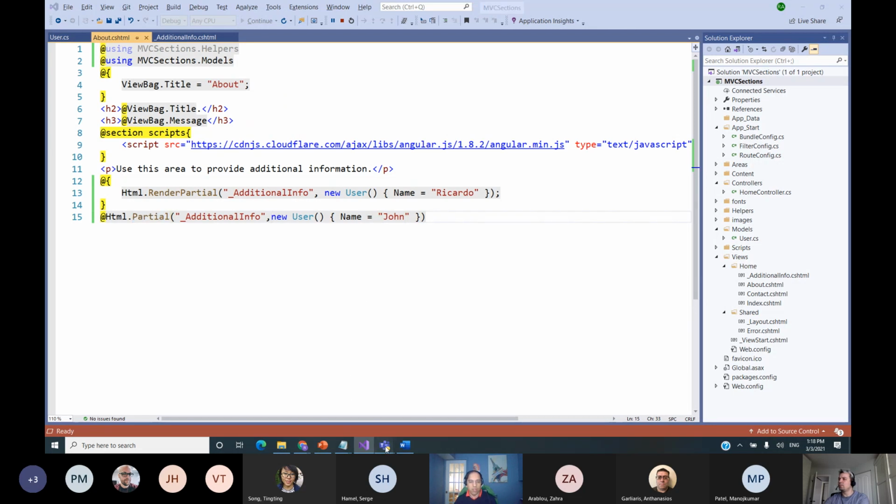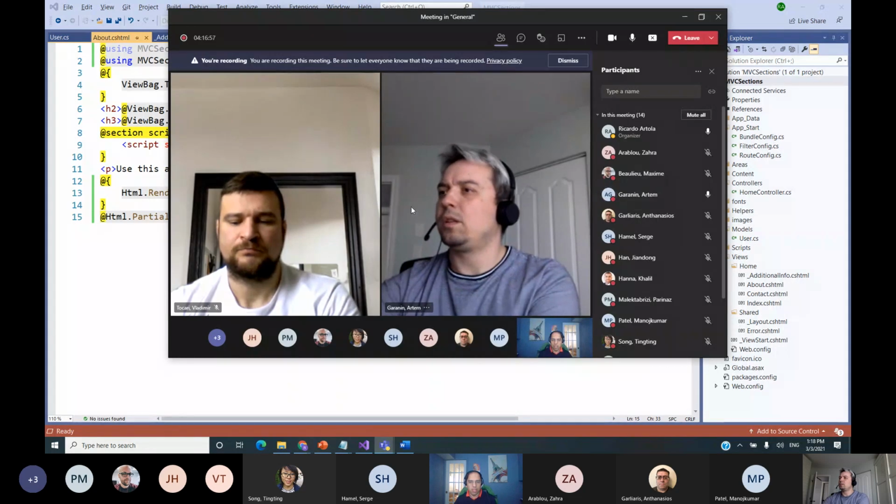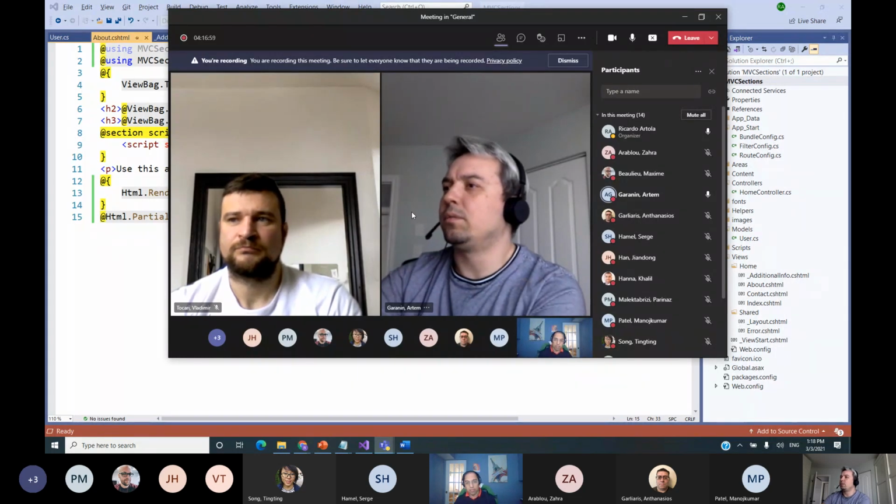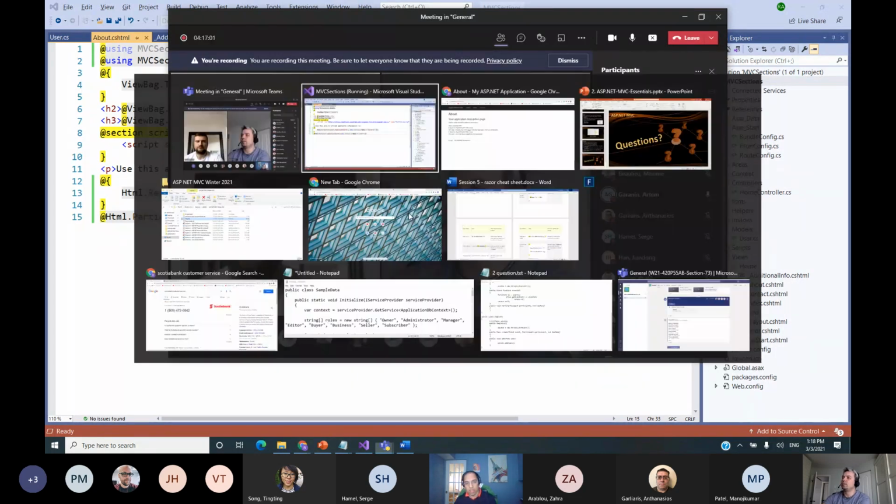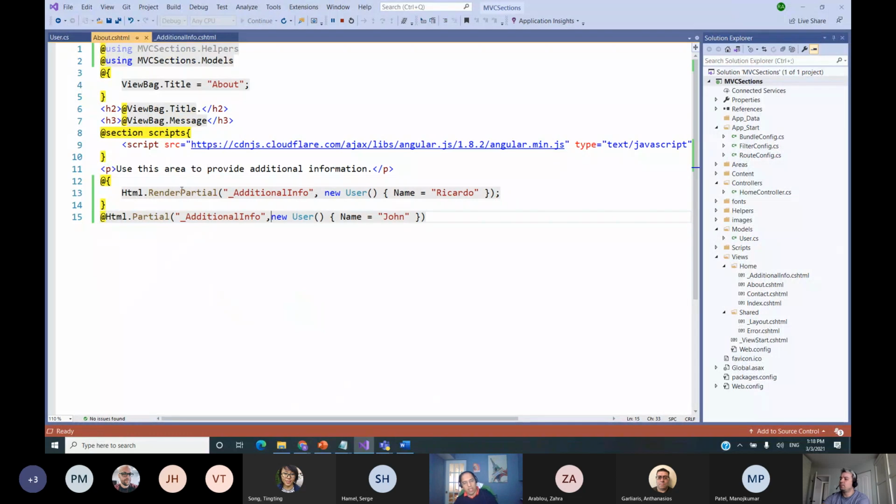Do you have any questions about partial views? Yes, what's the difference between partial and render partial? I didn't get it. Okay, the render partial by default will write directly the output, but it will return void. Here, if we see the definition of the render partial, it returns void.